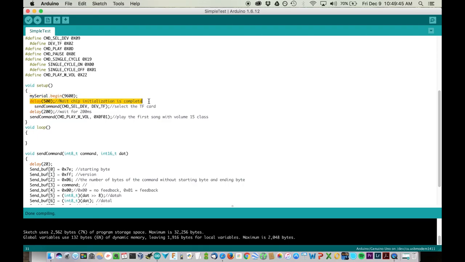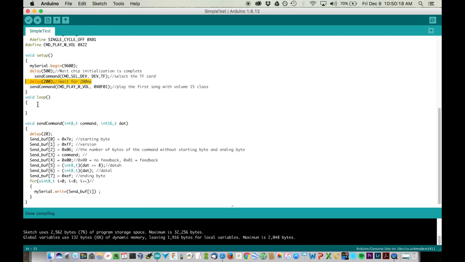Okay? Then we get into our void setup, those things that we need the program to do once and get things going, right? So we are going to begin serial communication. Then we are going to delay for a half a second to allow the chip to set up and to get the initial selection of our card to happen. We have that command here, right? So to select the card, another just under a quarter second, a 200 millisecond delay, and then we're going to go ahead and send the command play with volume, first song in the first folder. Our void loop then is empty.